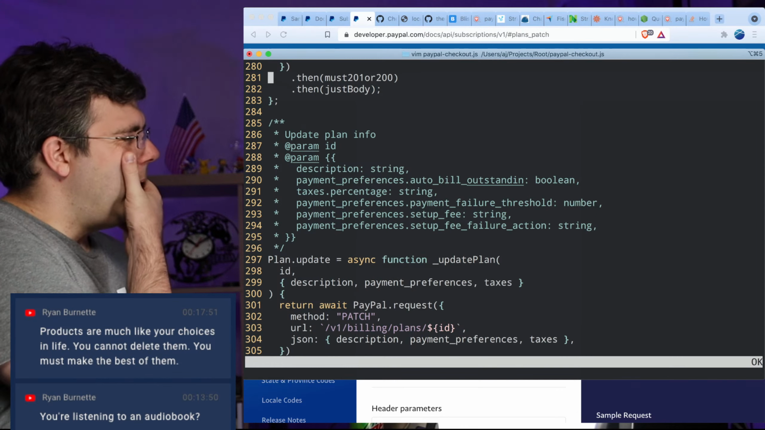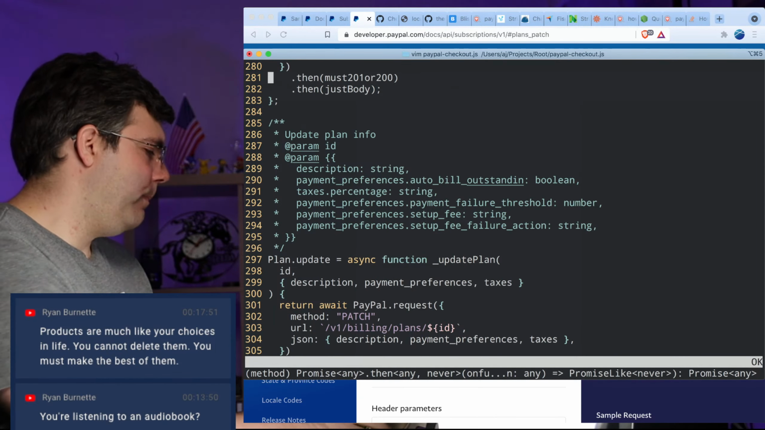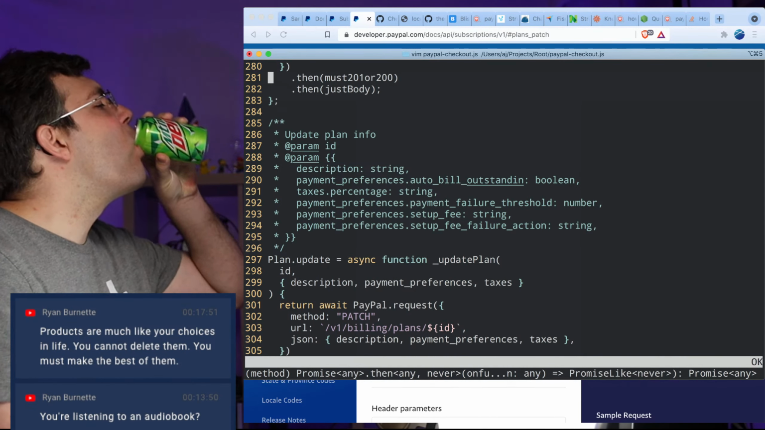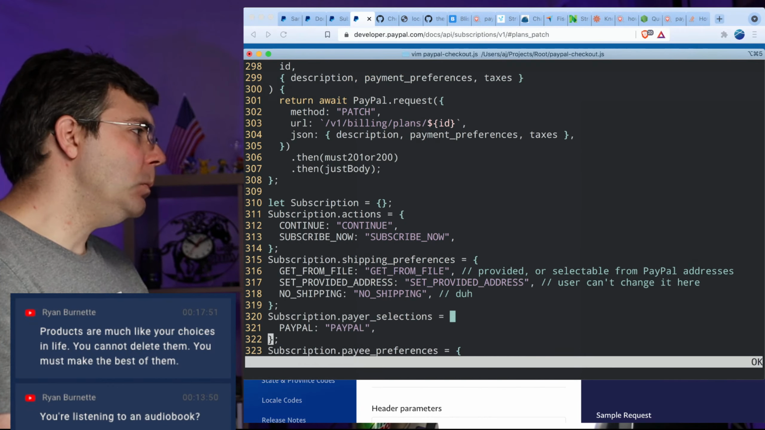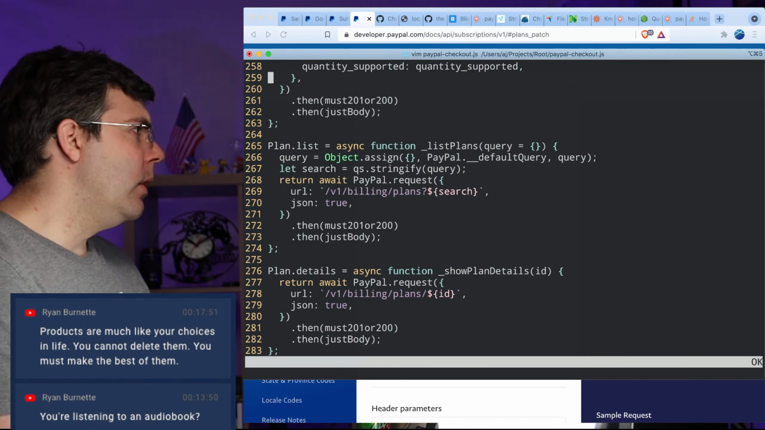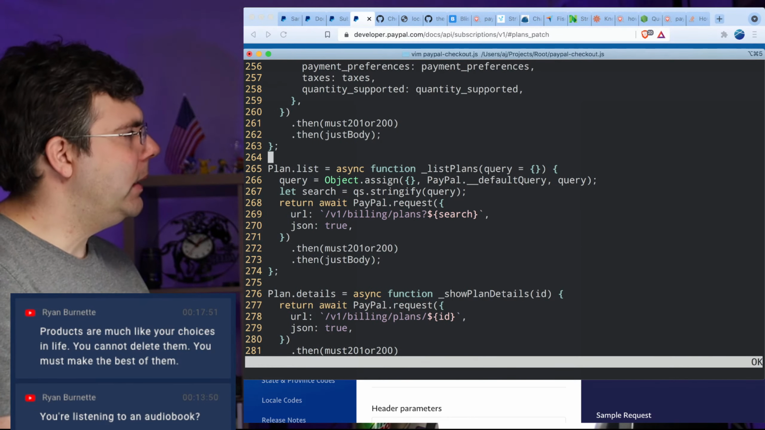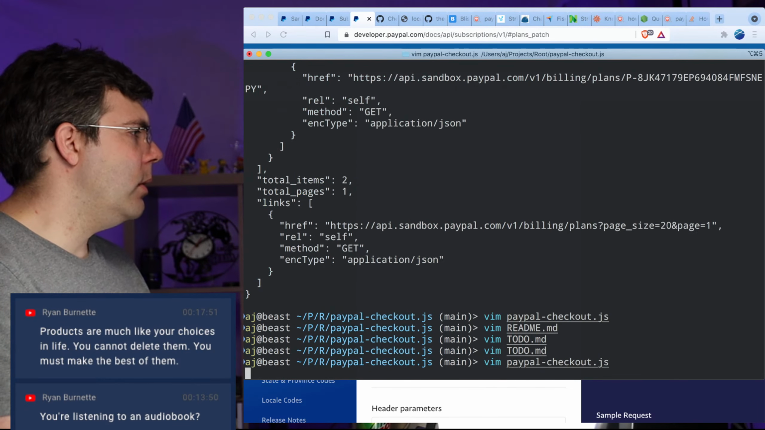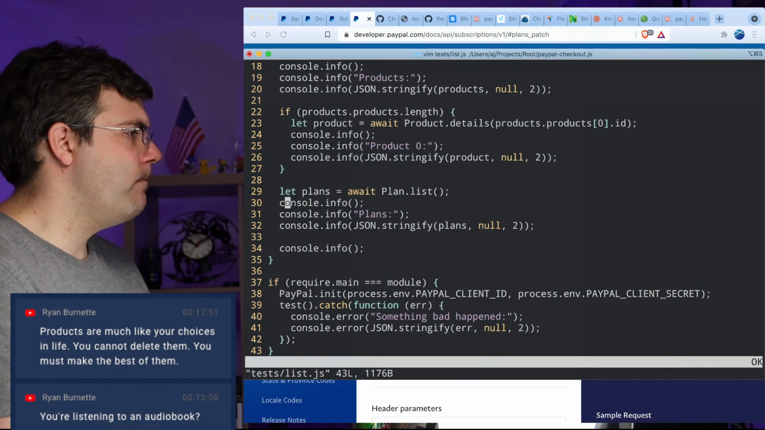So I guess what I want to test is that I can update the description and it can update it in PayPal. But I don't know if that's really that important to me right now. Yeah, and doing the all isn't that important to me right now either. So I would like to see if the update can work.